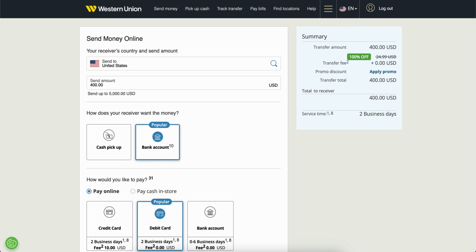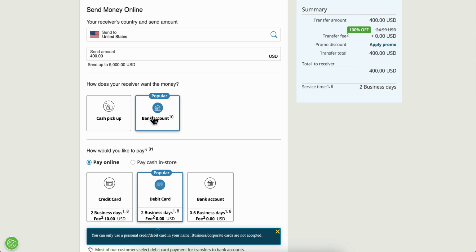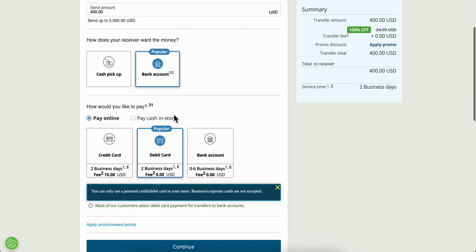Then what you're gonna have to do is simply go to the send money section, and then here you're gonna have to choose your country, then simply choose the amount of money that you want to transfer, and then choose bank account. Now after that, what you're gonna have to do is simply scroll down and then simply choose how would you like to pay.